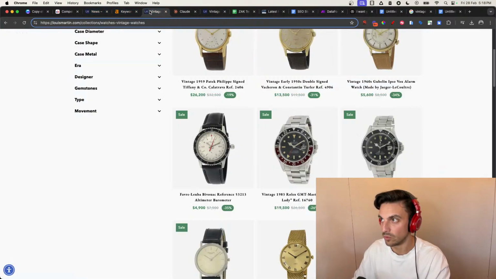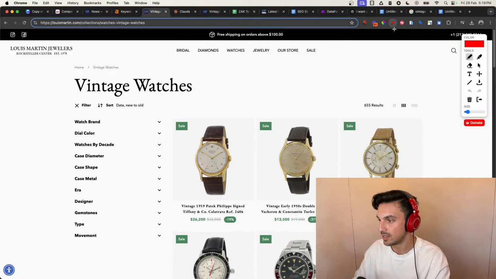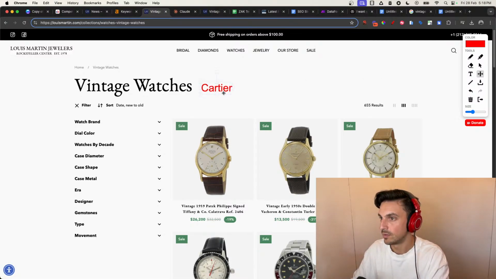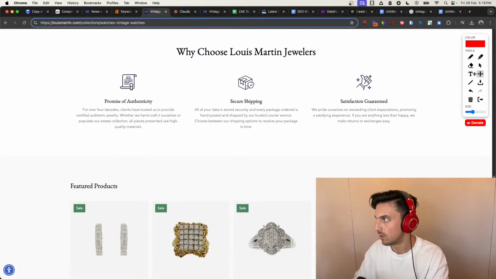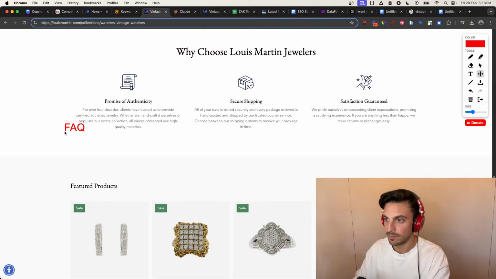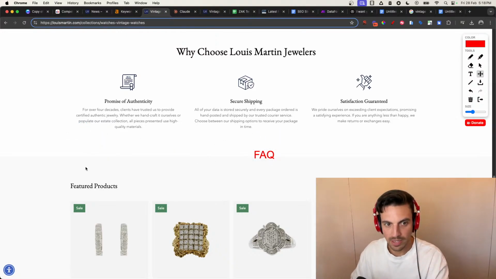So for those of you who might have joined later, so vintage watches. This eventually is going to say, for example, Cartier, right? Cartier vintage watches. We can integrate a lot of these pages. And at the bottom, we're going to have a little FAQ section of why Cartier watches are the best. FAQ, right?